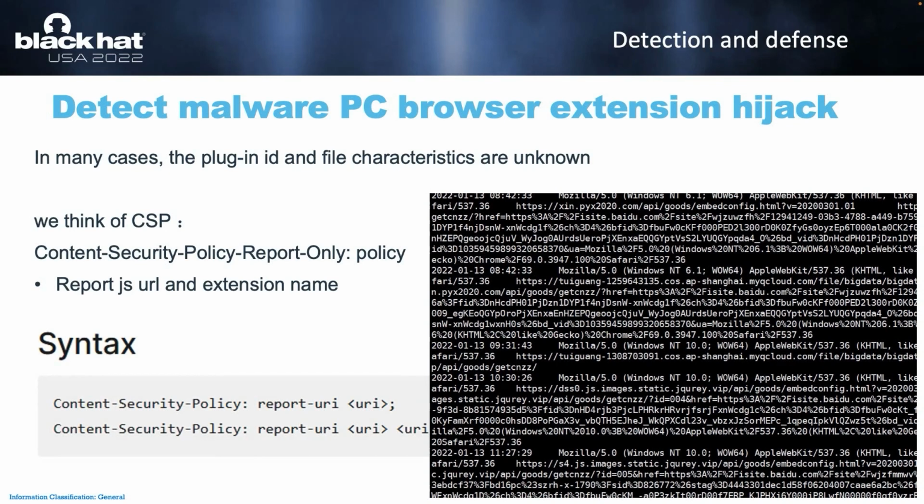This is the key to tracing the underground industry because my company has a large number of employees. As long as I know the name of the browser extension, I can find employees' computers infected with the malicious browser extensions. And then we can find the sample and complete the analysis.